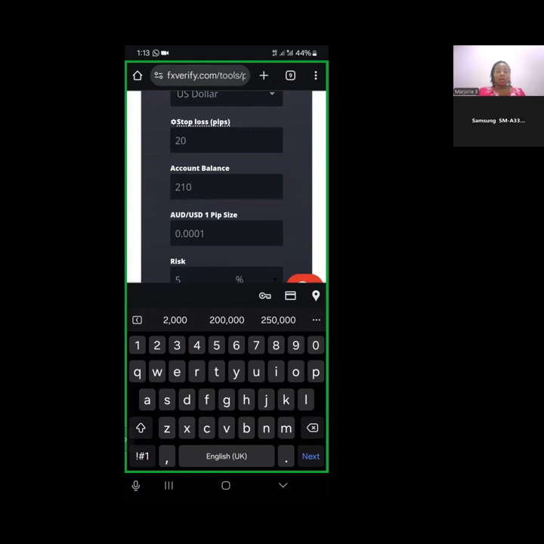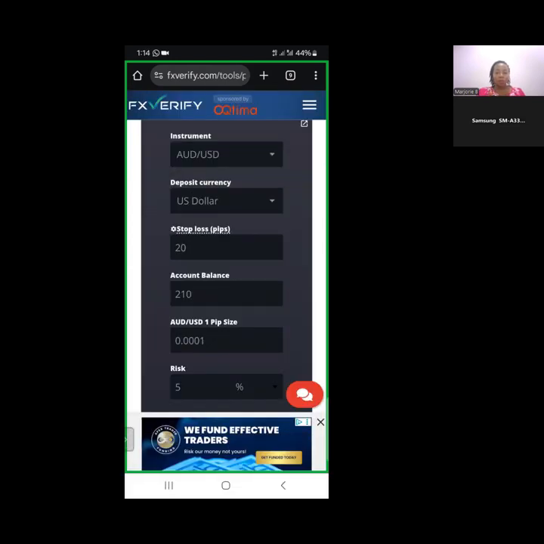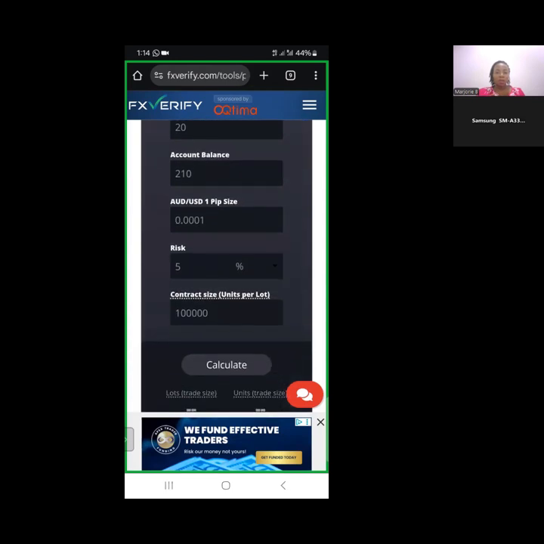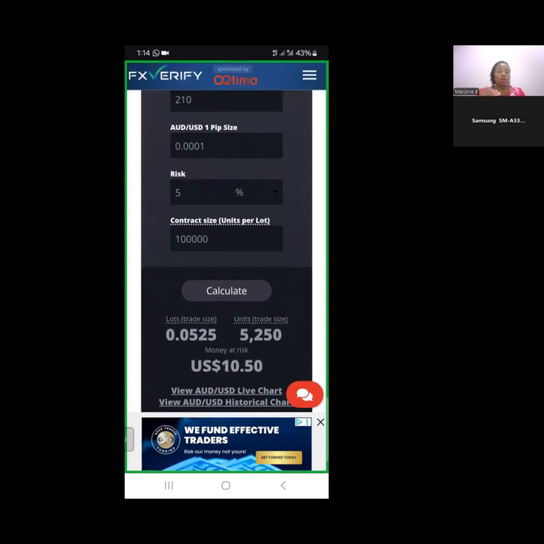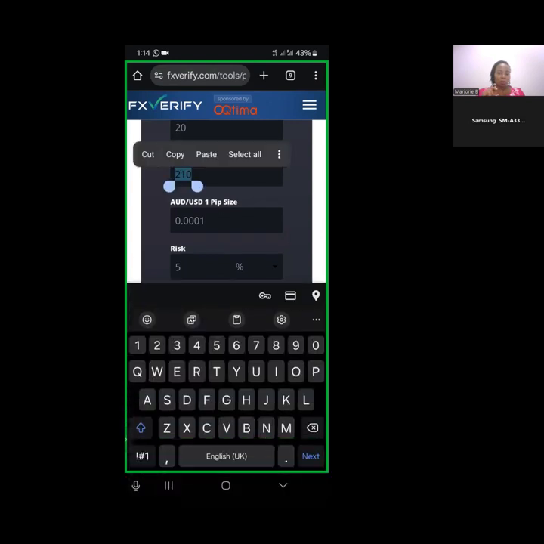Risk percent is still the same, 5%. So you can calculate. Now the lower your stop loss, the lower your stop loss. Go and remove that 210. Leave it at 200. I still want to show you something.